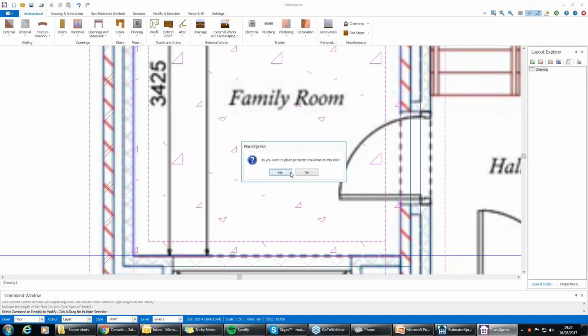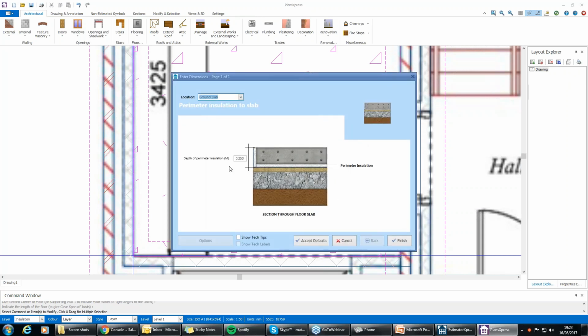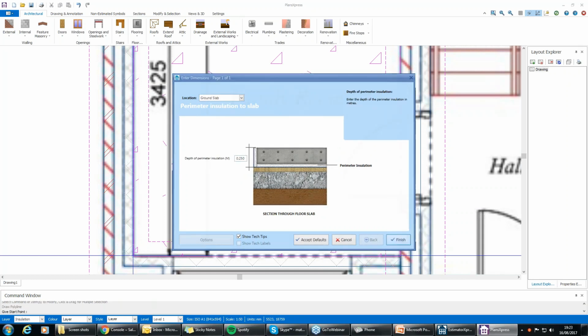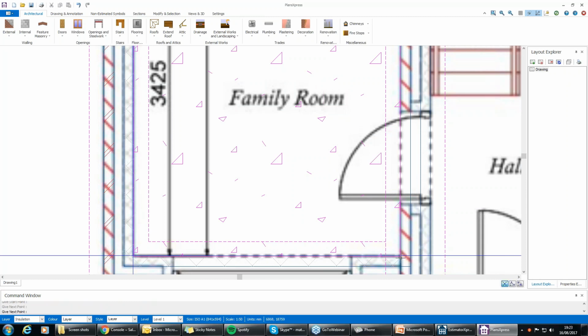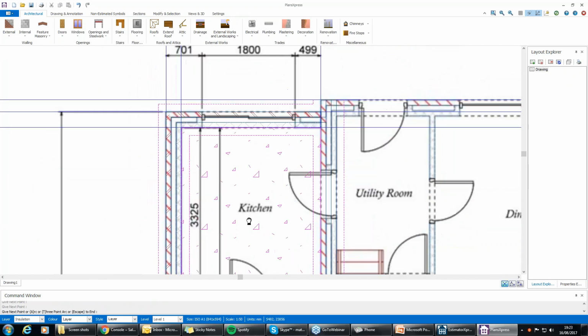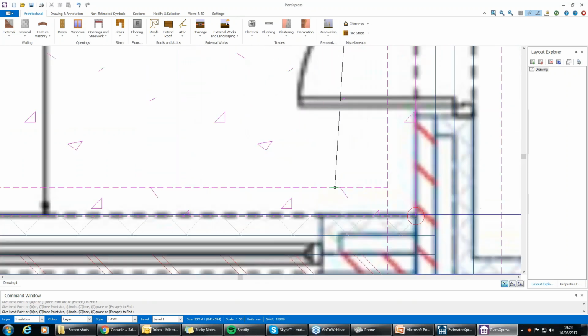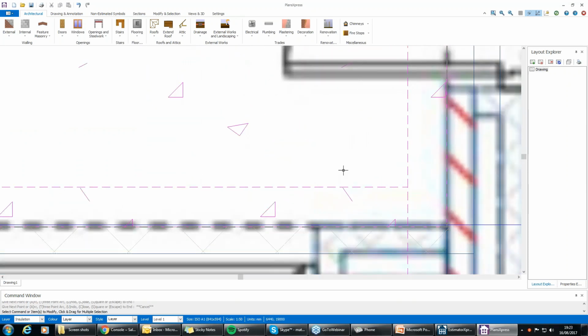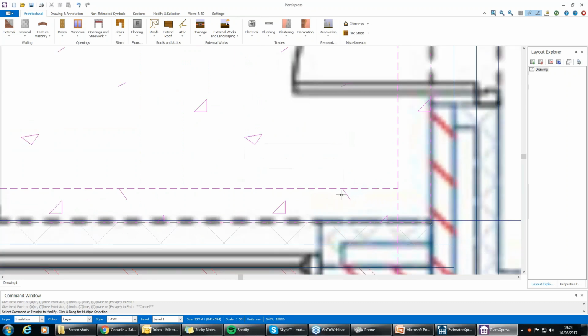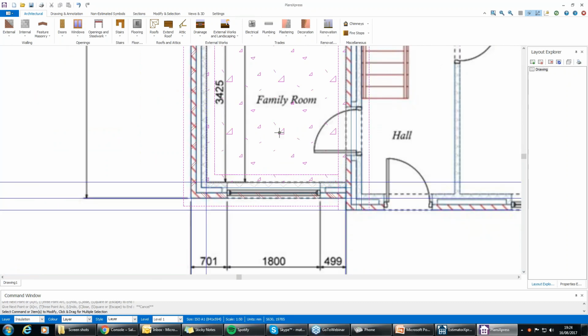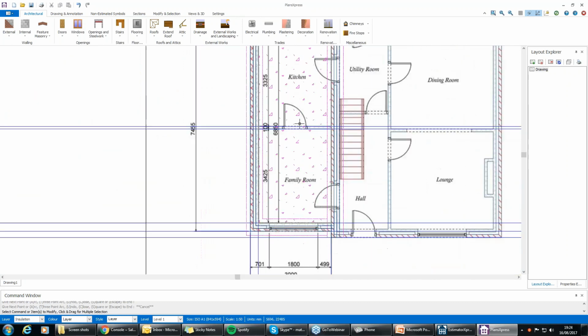And do I want to place a perimeter of insulation around the slab? Yes, I do. It's just going to ask me the depth of the perimeter. Once I've hit finish, I can just start clicking around the corners. So now I've got the insulation around the external side of my slab.